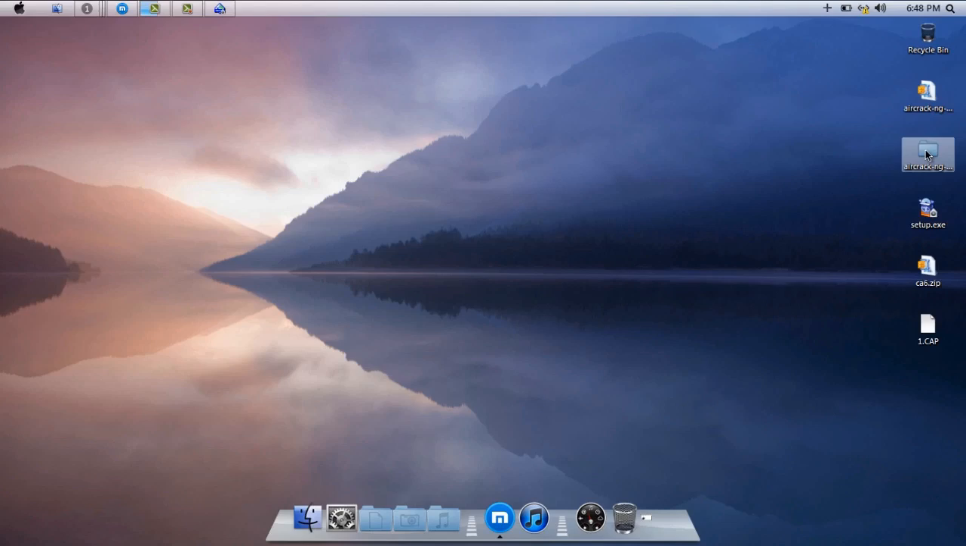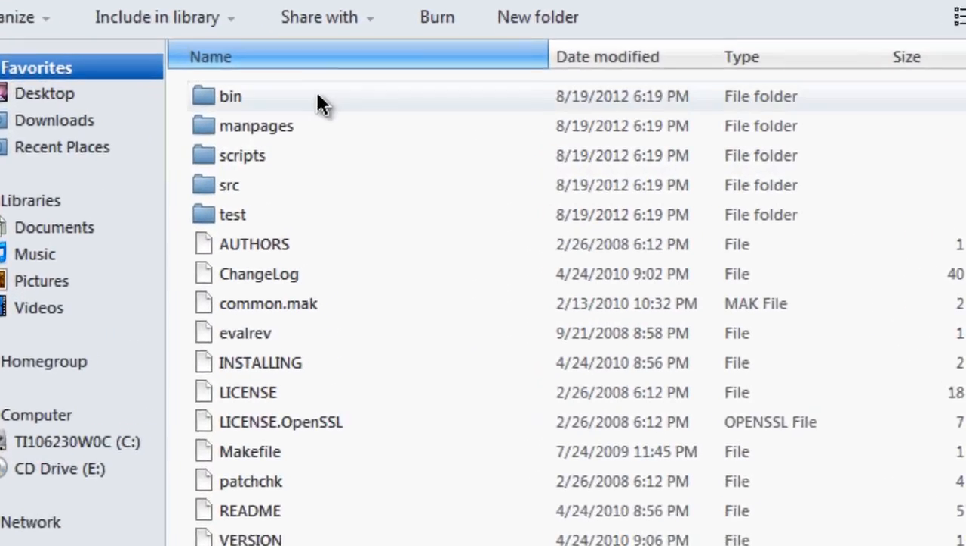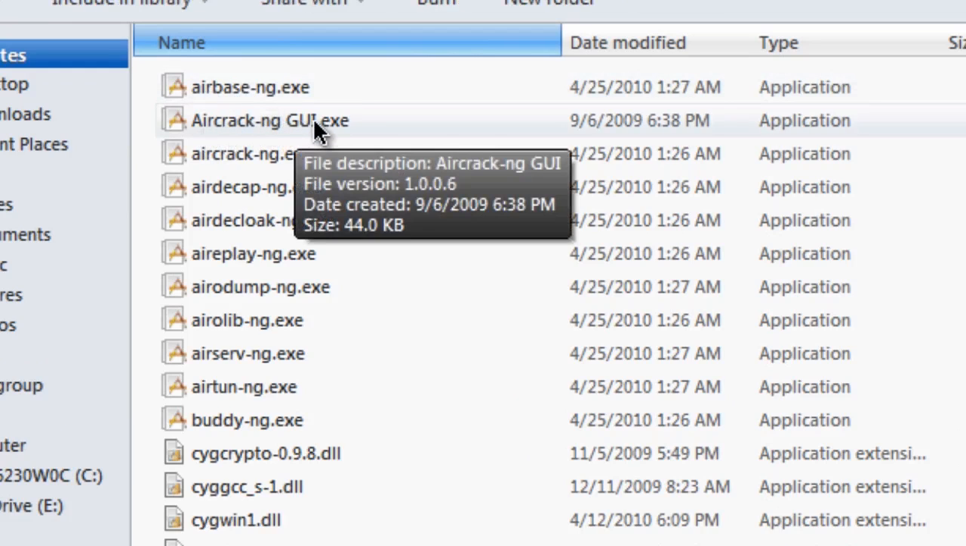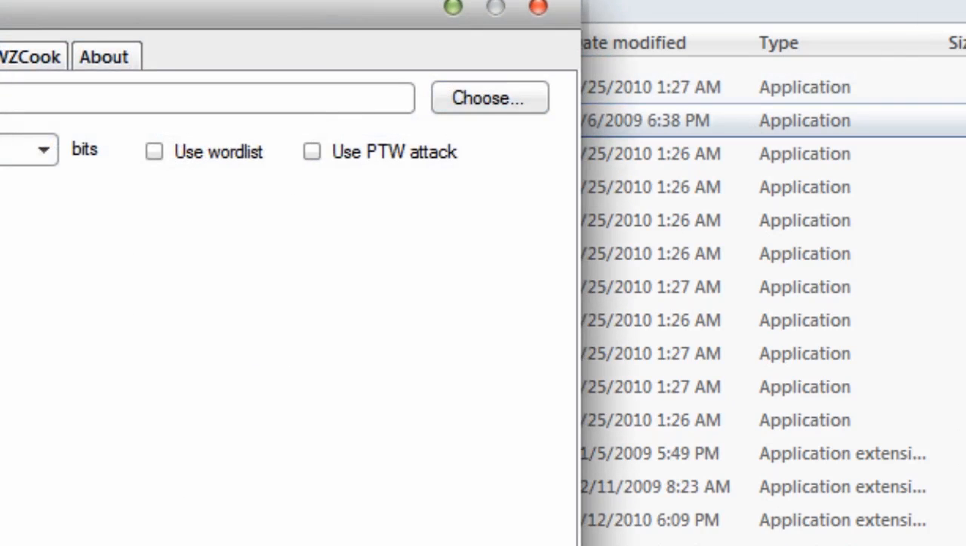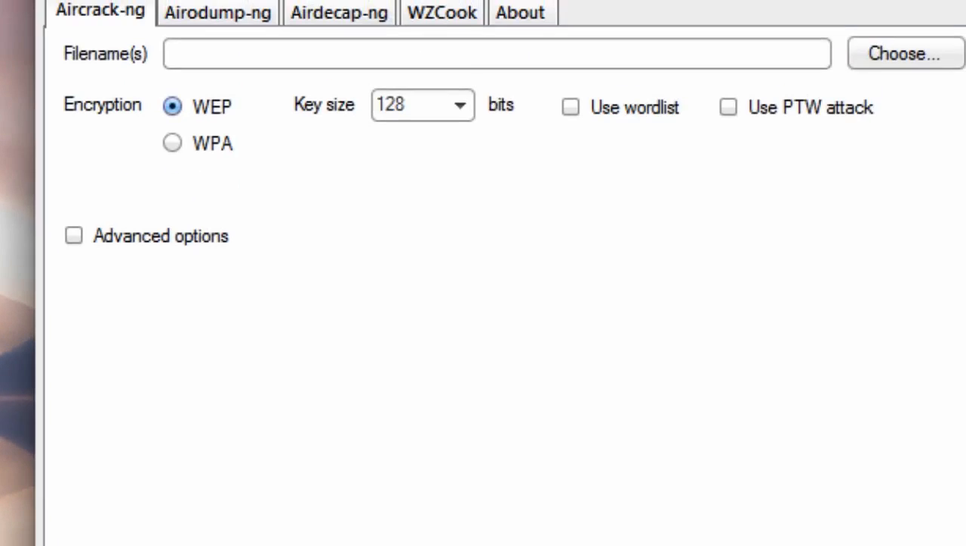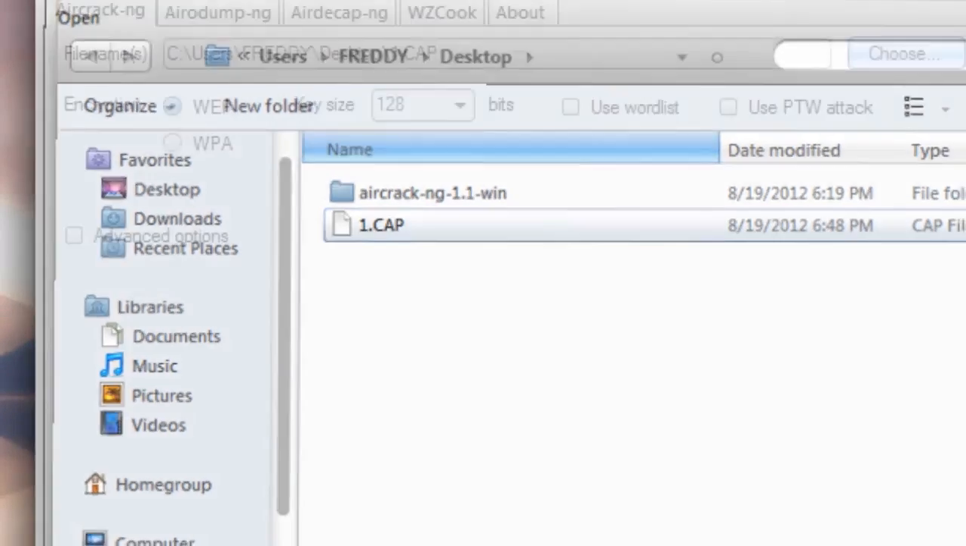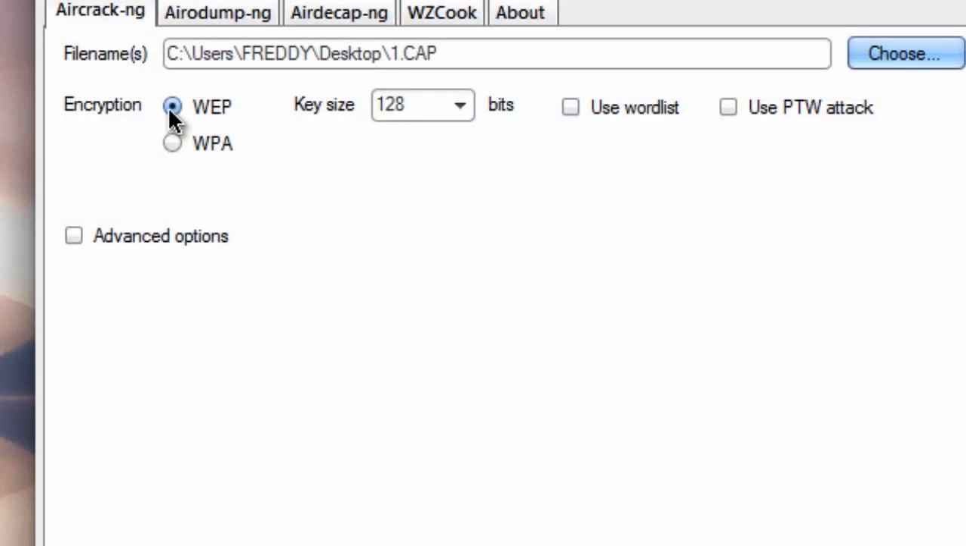Now go ahead and open the Aircrack-ng folder you extracted, and go to bin and open Aircrack-ng exe. Okay, close this down. Now what you have to do here, go ahead and choose here. This is the CAP file that we extracted from CommView. Open it. This is good. The WEP key size, keep 128, and all these settings are good.